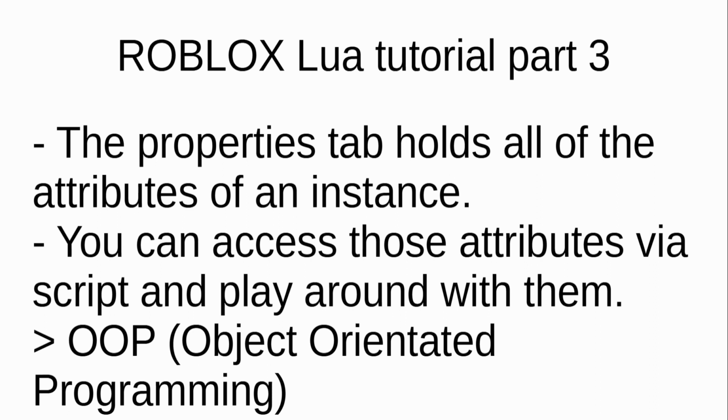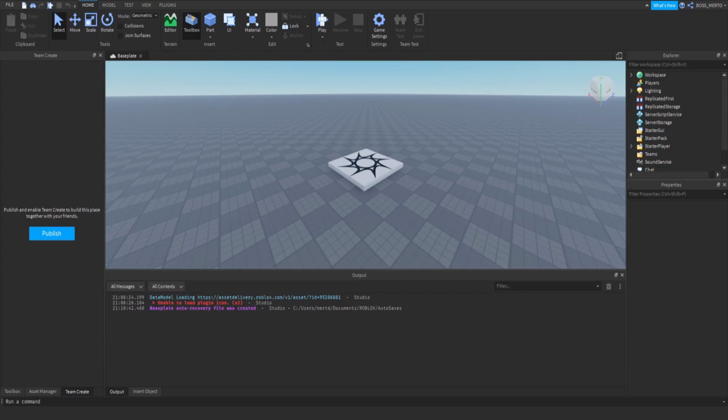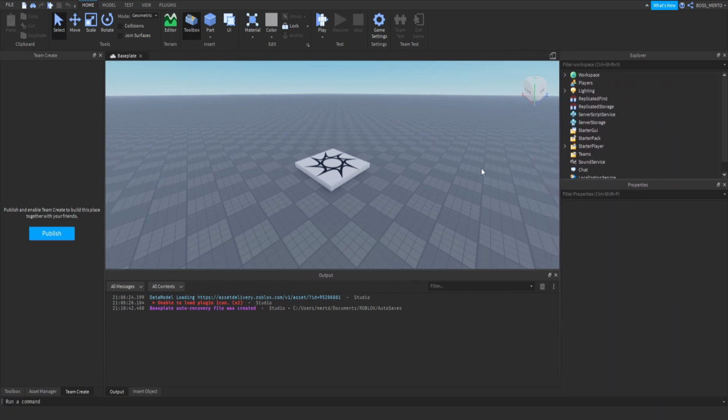Okay, so let's switch over to Studio to demonstrate everything I've just tried to present to you. All right, and here we go. So first of all, I hope that you have enabled this properties tab right here, as I've told you to do in the first episode. And yeah, so let's start with the work on that.